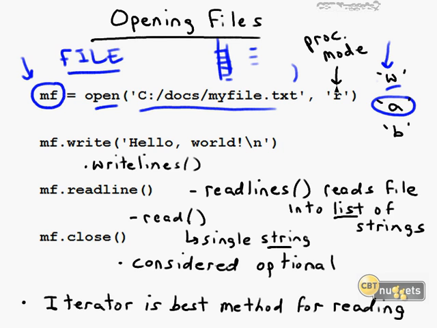The a processing mode stands for append. So you'll create the file for writing with w, add your initial data lines, close up the file, and then if you want to add additional information to the file, make sure you use a. Once again, if you don't supply a processing mode, it's assumed that you're opening the file for read. Finally, you can do a b. Well, I'm not going to say finally because there's one more processing mode identifier I want you to be aware of. b simply stands for binary.